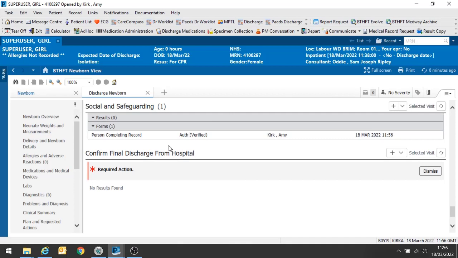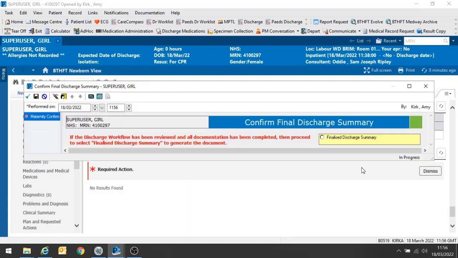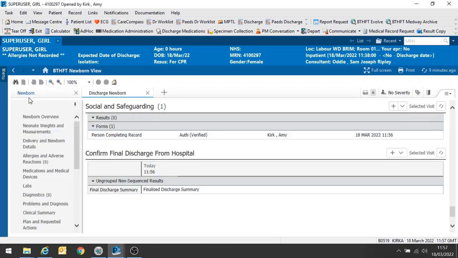And the last section, once this discharge summary has been 100% completed, is a confirmed final discharge from the hospital. What this will do at this point is complete this discharge and save all of the information that has been put in, and send this electronically through to our GP practice. So once we select this finalised discharge summary and the green tick, this will be sent off to the GP practice. This would only be completed once every single documentation had been finalised.